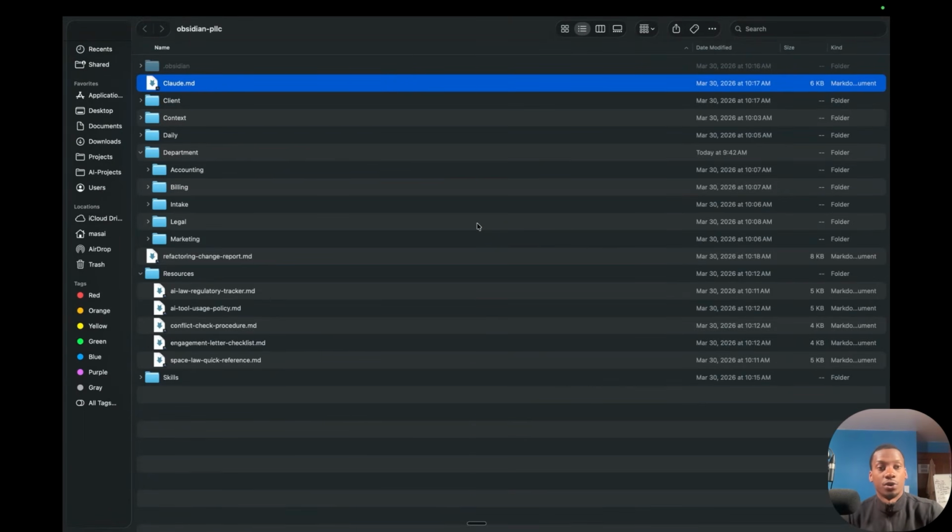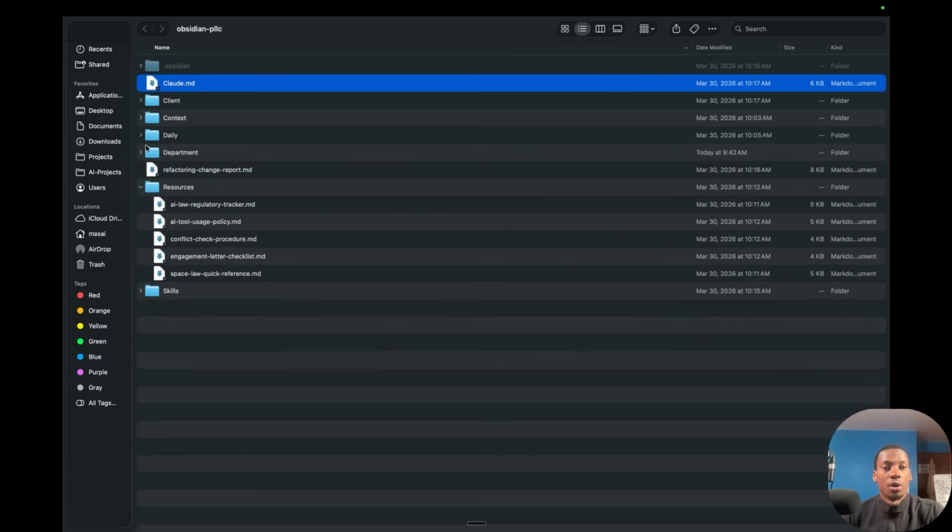And then the last thing that I forgot to mention that's going to be really, really important for using Obsidian or using a folder structure like this is this Claude.md file. And this file is what's going to tell Claude or any other AI agent how to go about using this folder. So I just want to go over that really quickly with you.